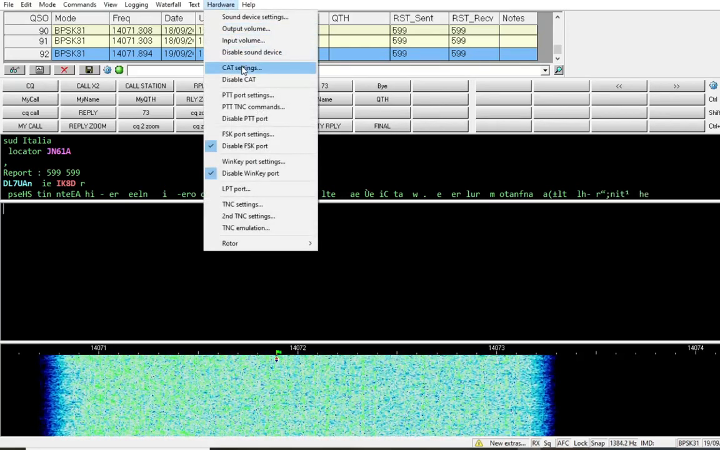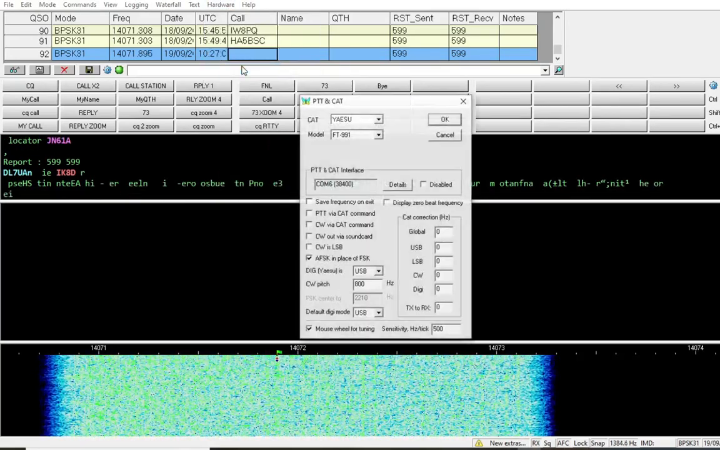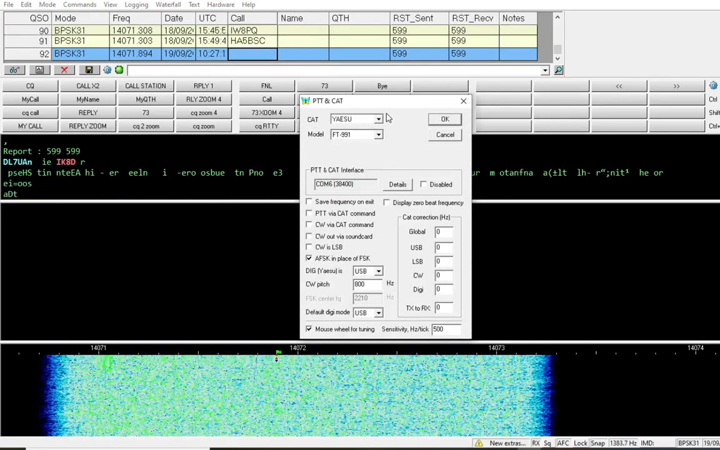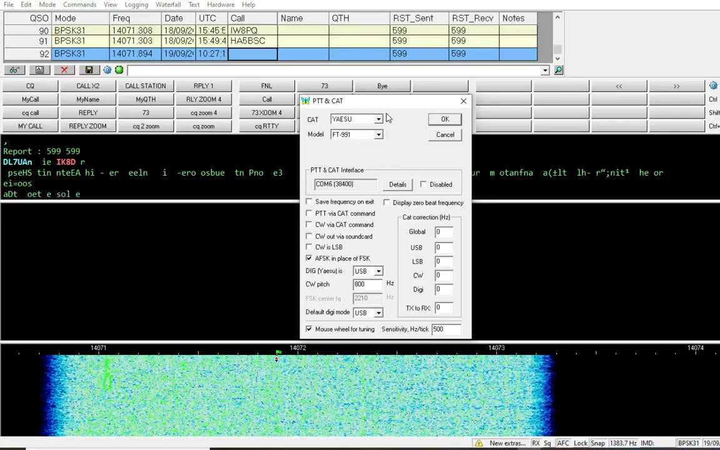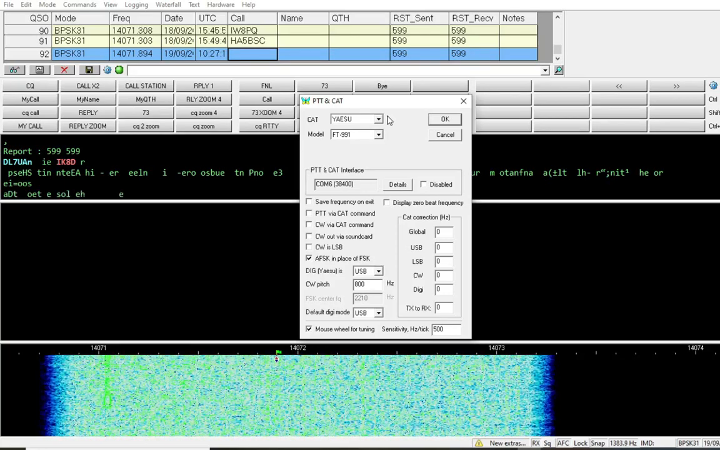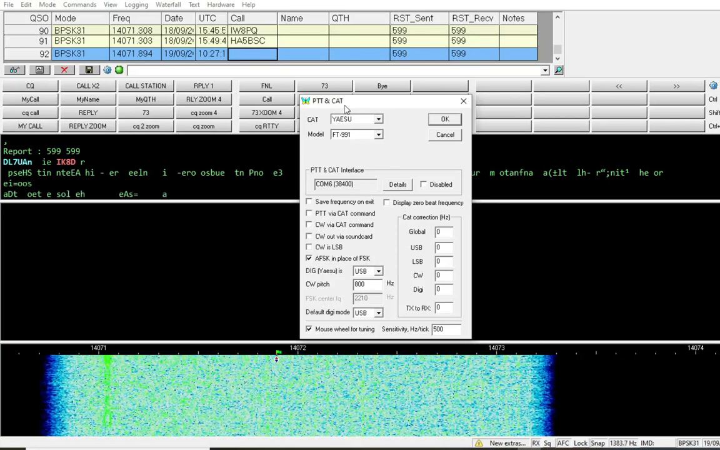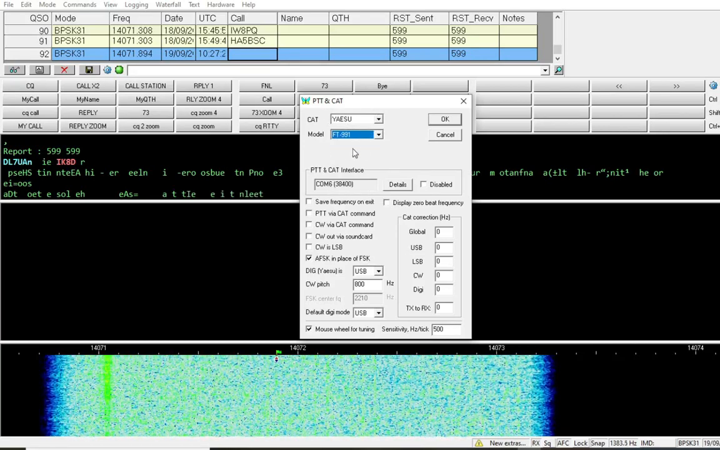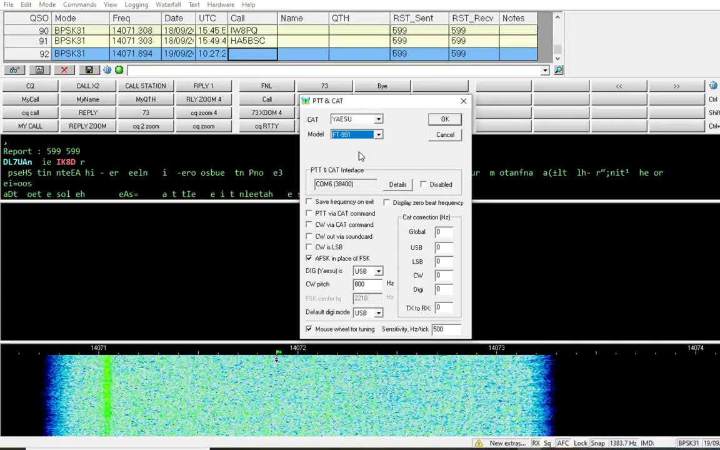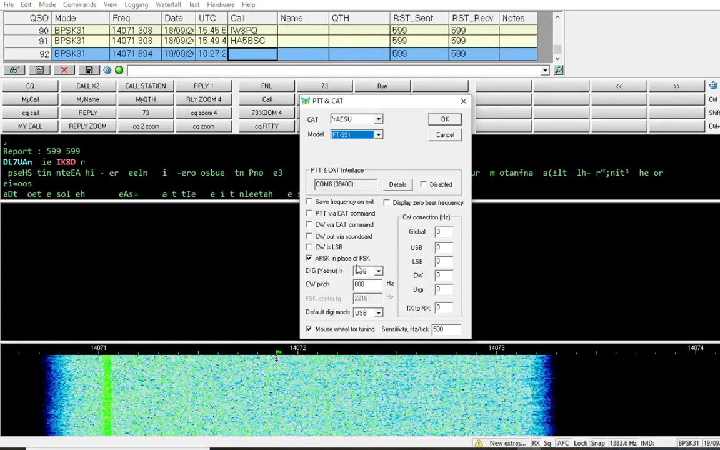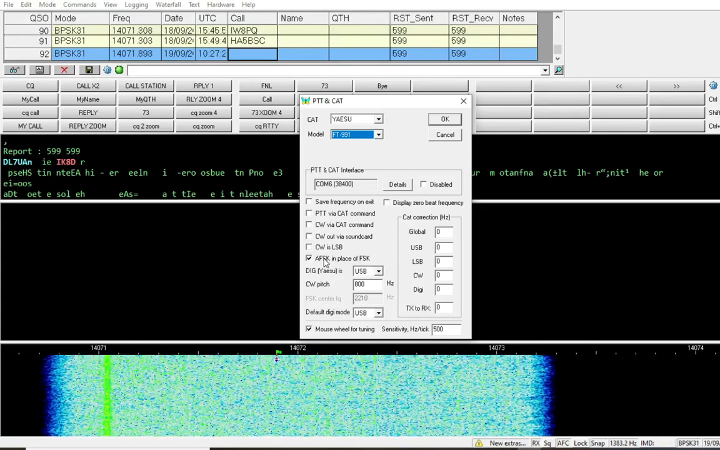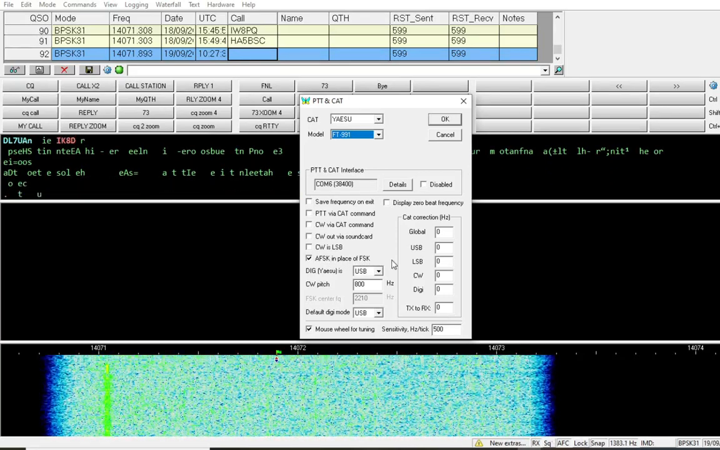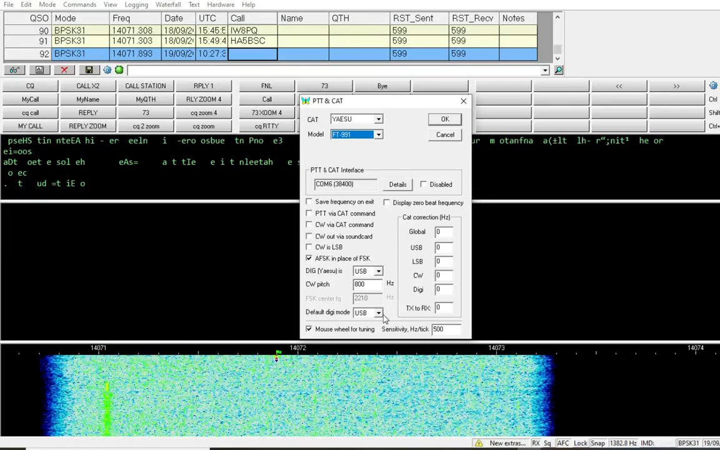First of all, we need to go to hardware and CAT and change the settings to allow our transceiver to talk to the software. This is older software, so it doesn't have the FTDX10 listed. So what we can do is put the CAT to YAESU and the model to 991. That will allow the FTDX10 to work. Also, you'll see I've ticked AFSK in place of FSK, so it's audio frequency shift keying. That's what I prefer. It's just down to you, however you decide to do it. So I have that ticked.